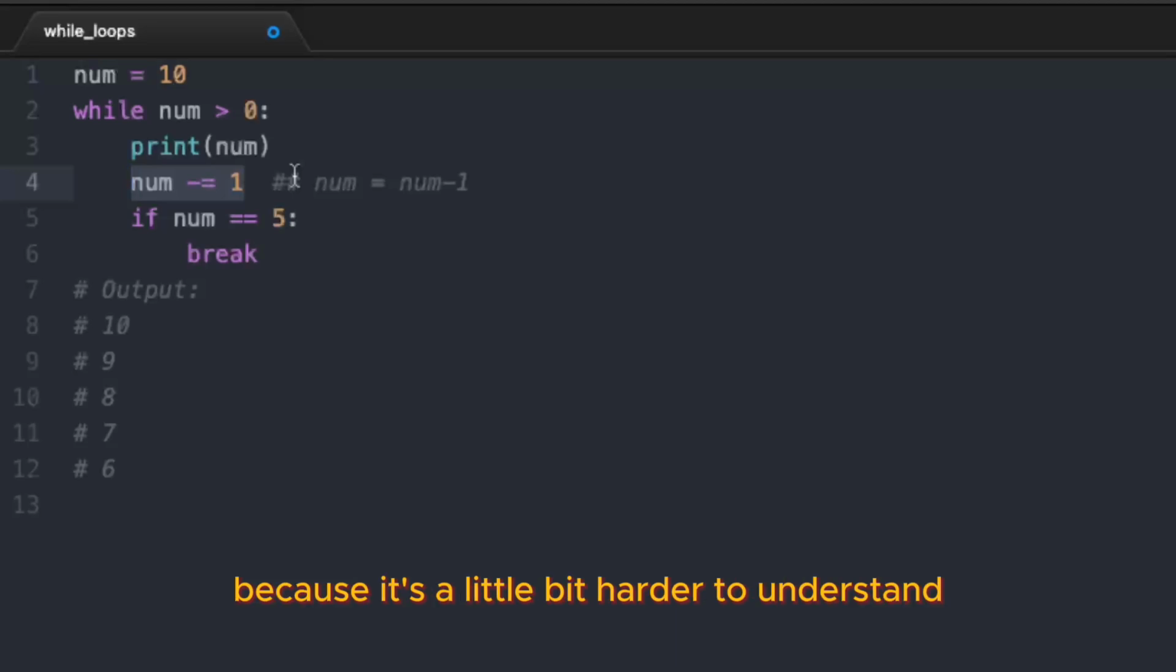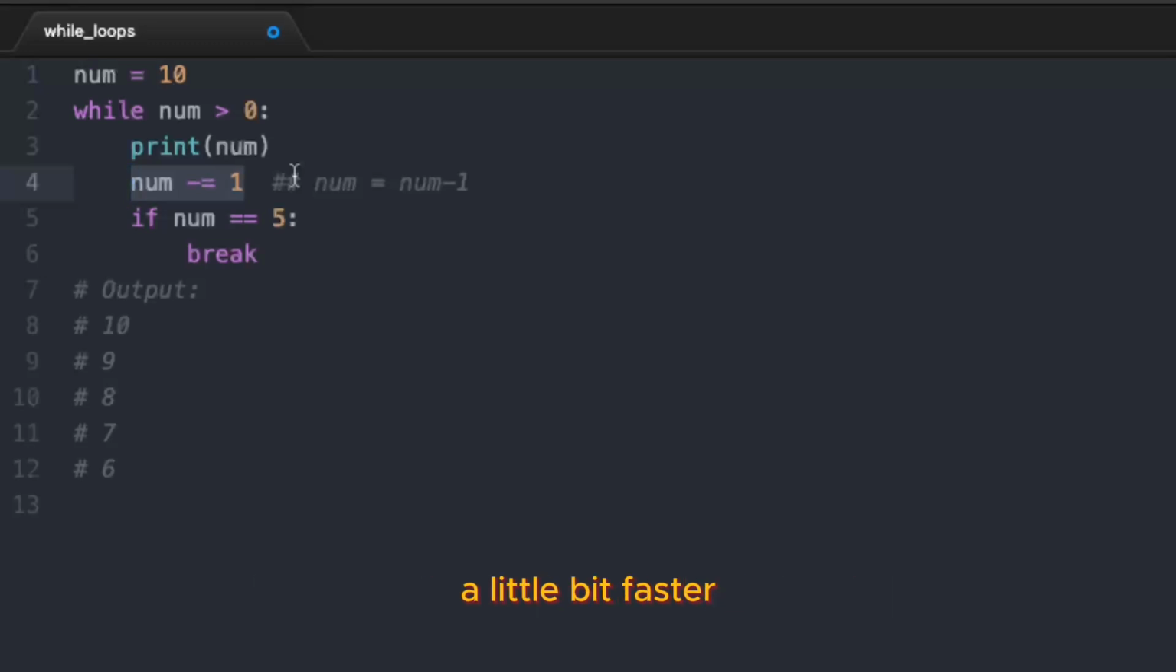Because it's a little bit harder to understand if you're not used to programming, but it is cleaner, it's shorter, it's less writing of code. And once you get used to it, it's really, really handy. It helps you to get through these problems a little bit faster.